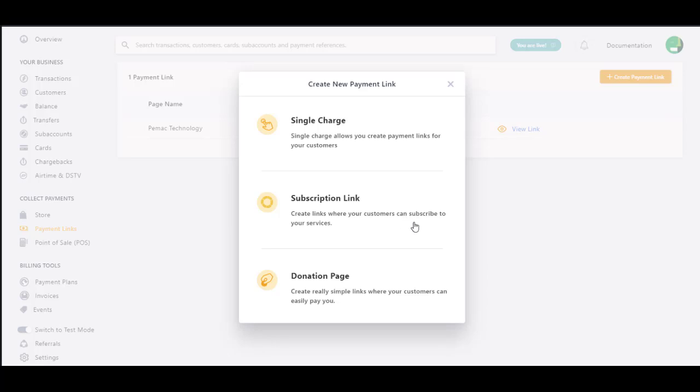So let's say for instance you are offering subscription services, or you have a membership site. You can create a subscription link for a membership site, or you have a web app that people subscribe to. You can as well do that using a subscription link. Now for those in the NGO sector, government or anything parastatal that requires donation, church and all that, you can use a donation link. You create a donation page. It's really simple.